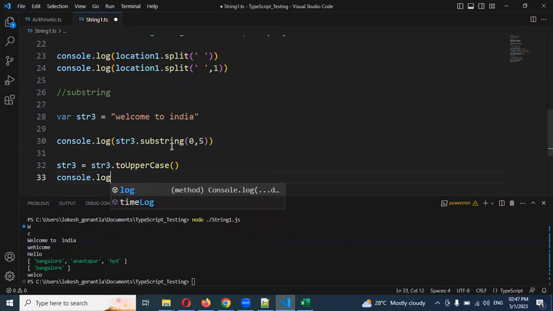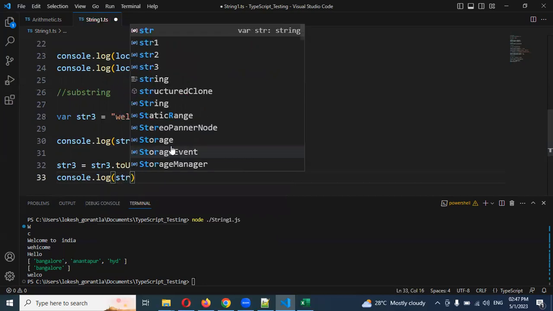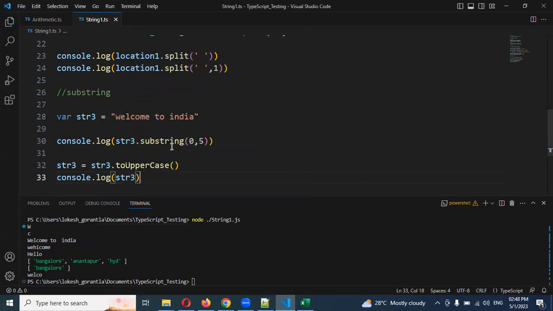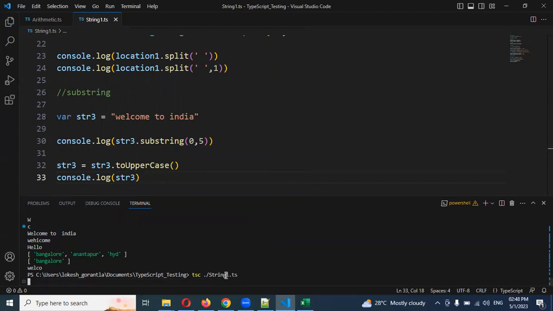log and str3. Okay, now if you run this one, after you compile it, don't directly run; you need to compile, then you need to run it. Okay, see, welcome to India. It is uppercase now, right?